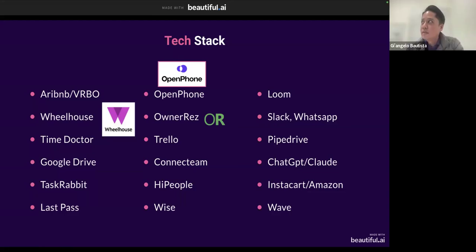Yeah, and then let me just finish up. Airbnb. Pipedrive has both, it's the CRM. Let's see, Instacart, we use that a lot for getting the items, and then Amazon also. Wave, maybe I shouldn't have put Wave in there, but Wave is more for creating the SOPs when you're driving. And then Slack and WhatsApp. WhatsApp is for the cleaners, Slack is for the team, the VA team. And then there's Loom. And that's it.